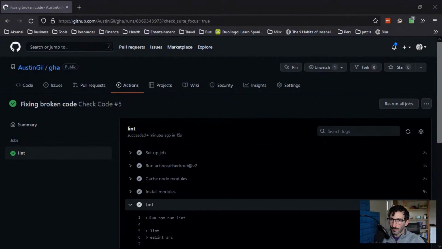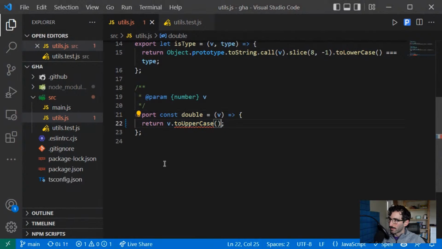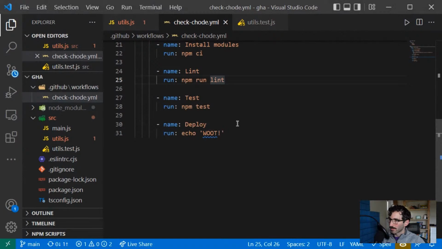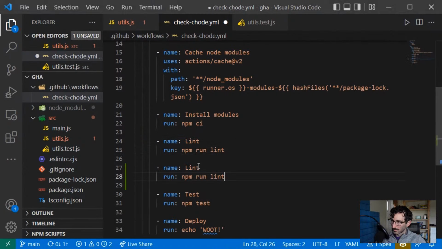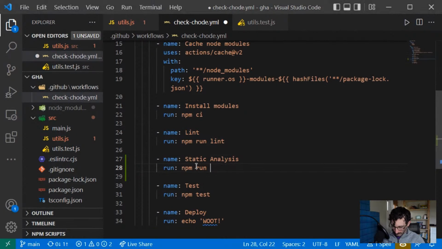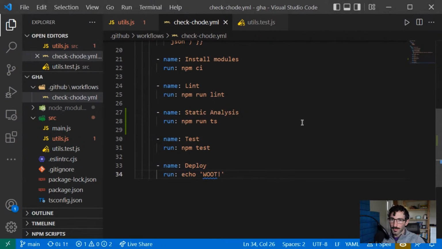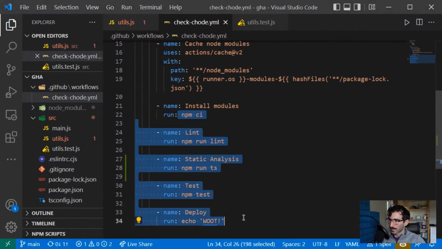Yeah. Okay. So with that in place, let's actually get the TypeScript checker running as well. So in our check code, we're going to lint our code. What do I like to check first? I like to check the one that runs the fastest first. So I think maybe lint and then TypeScript static analysis, run TS, and then test, and then deploy. So this way we have quite a lot of checks.